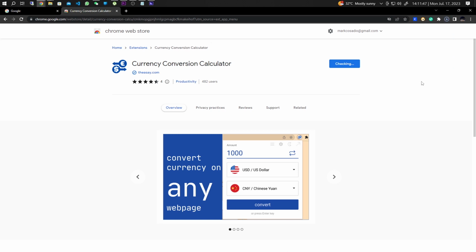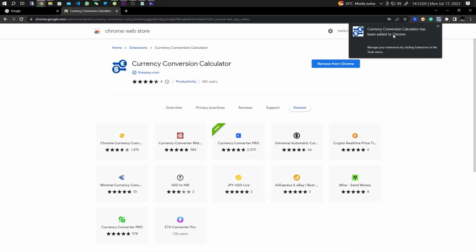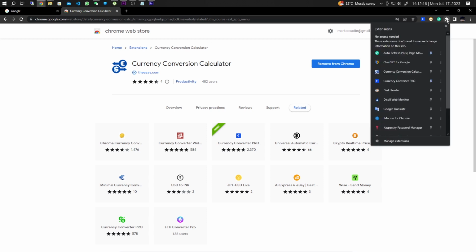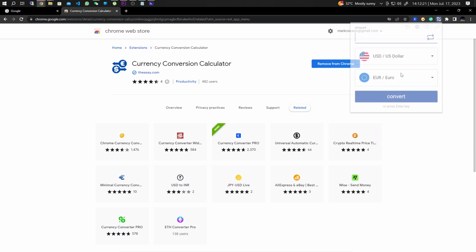Once it is done downloading, you can see that it says currency conversion calculator has been added to Chrome. Now you can check that out by clicking on this puzzle icon here and clicking on your extension right here. So for example, if you want to convert 100 US dollars to euros, you can just simply type 100 and click on convert, and it will show you how much 100 US dollars is in euros.